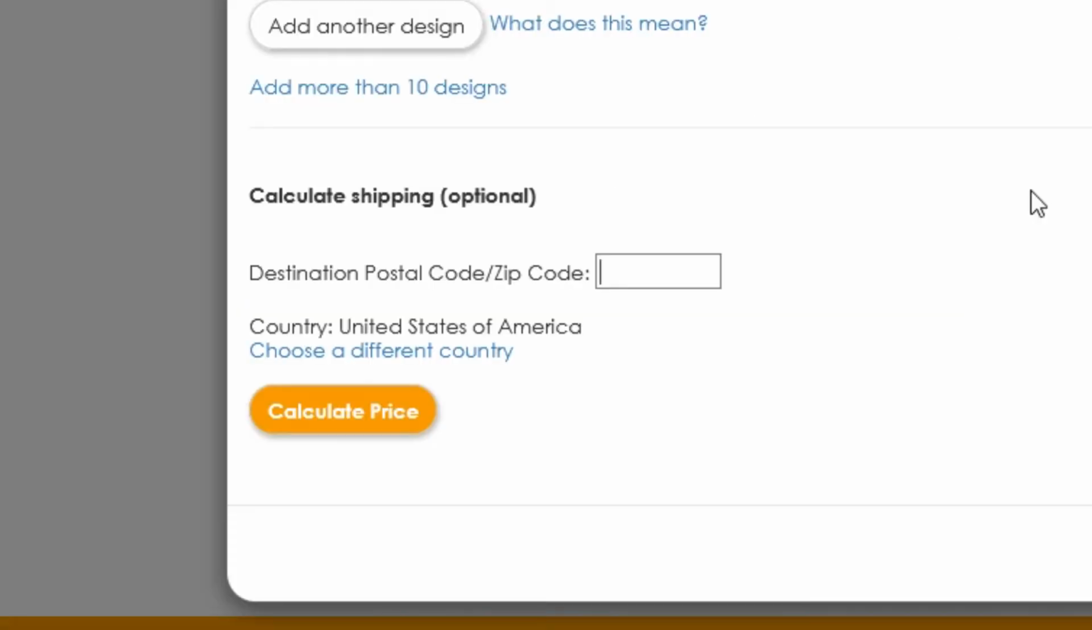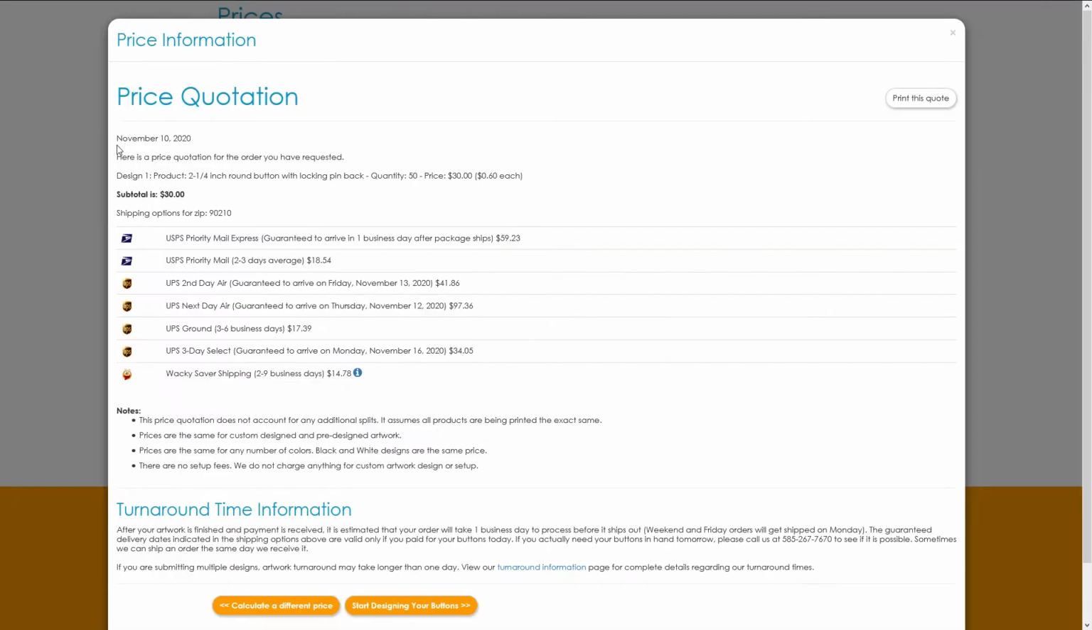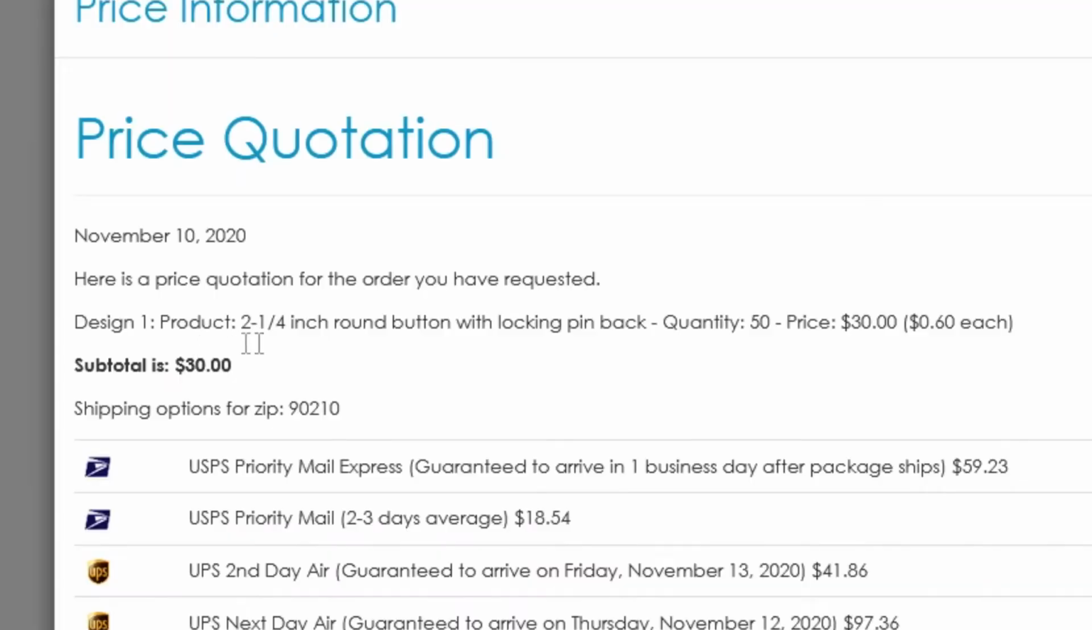Now we're just going to type in a zip code. Let's just do 90210 for example, and choose calculate price. So we can see here, design 1 product 2 1/4 inch round pin back buttons, quantity of 50. The price is $30. That's 60 cents per button.